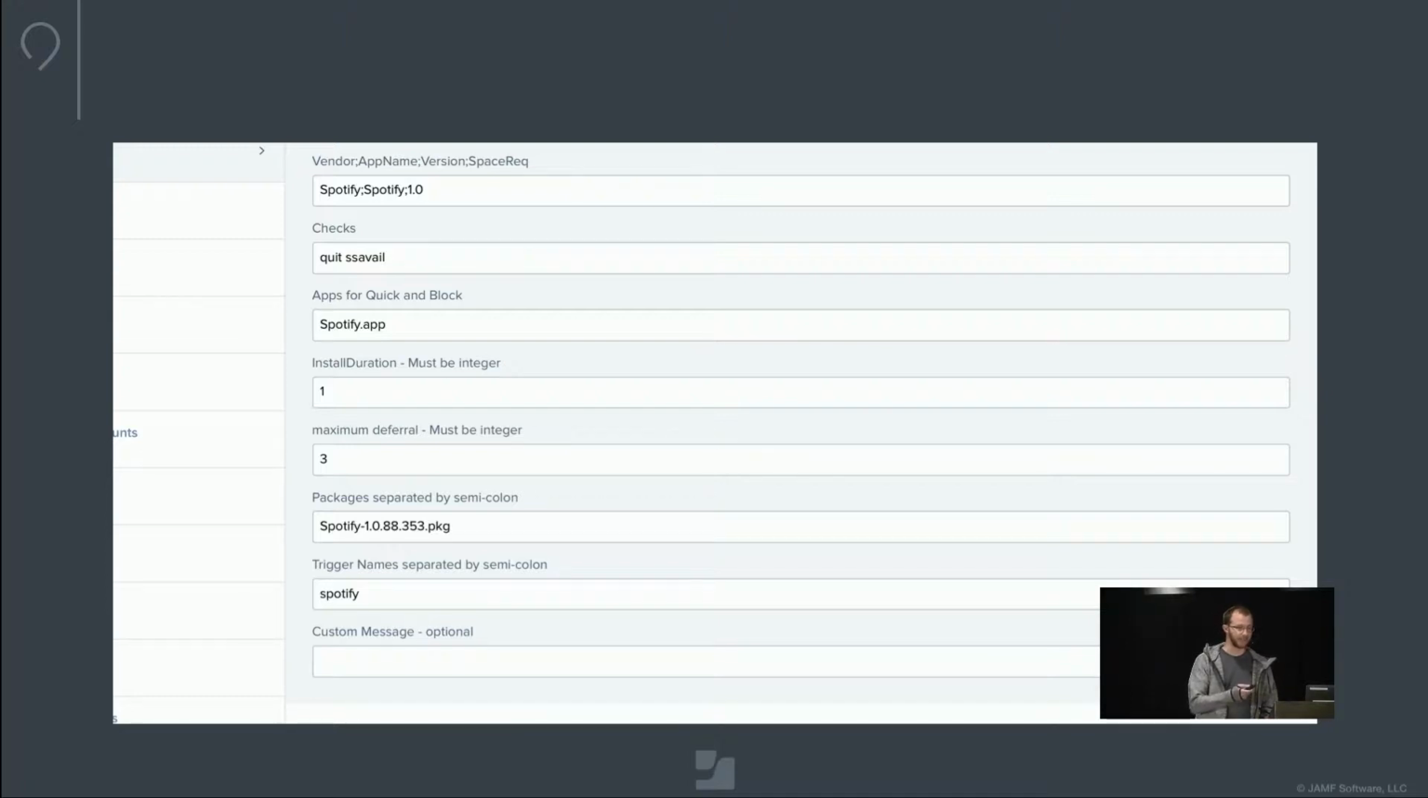The trigger name here is a little bit different. The first trigger you specify is the custom event name for the UEX recipe that you're running, right? So that way, if the application is going to be deferred, then it knows which policy to run once the time is right.